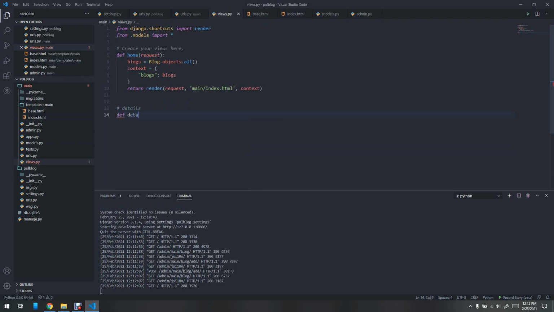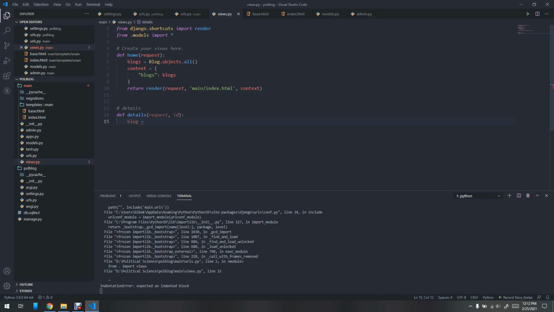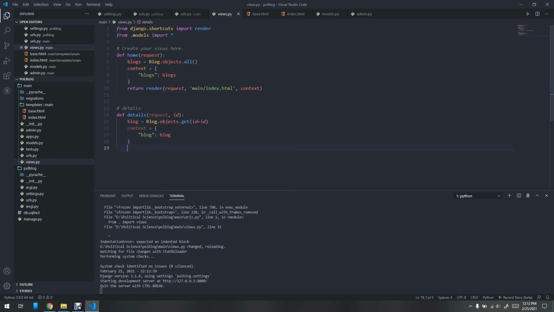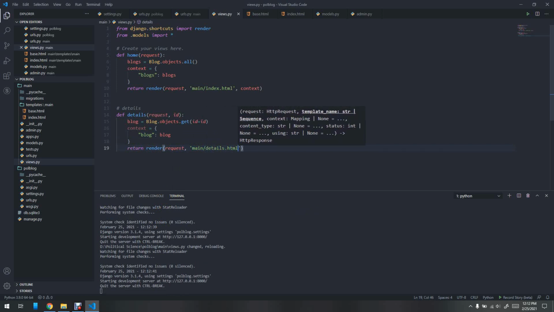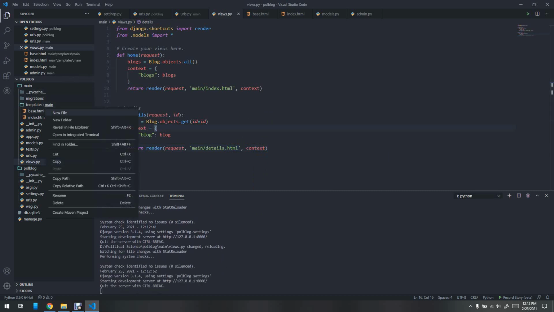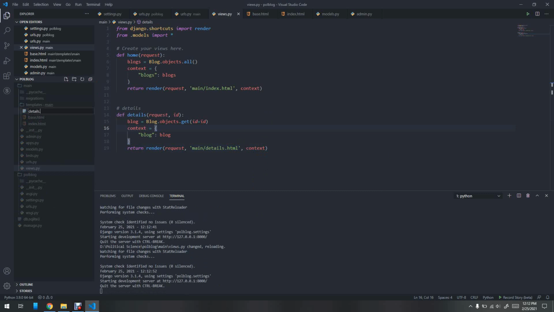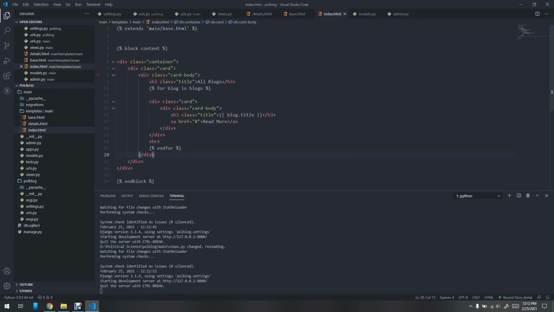Okay, def details(request), and we need to access by ID, and blog equals to Blog.objects.get(id=id). Context is blog. So I'm not explaining any of these because this is for me. I'm just trying to code it real quick. Return request, details.html, but it's fairly simple. You can just follow along with the video if you like. If not, then you can just watch the video. Details.html. Let's just be real quick.